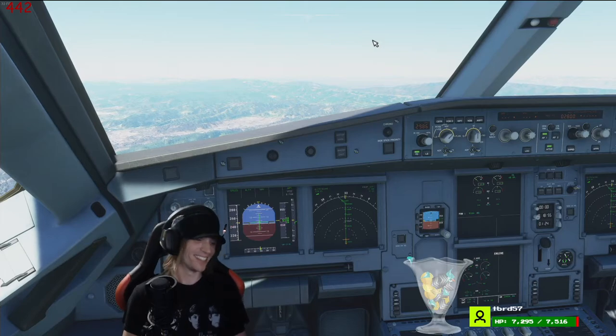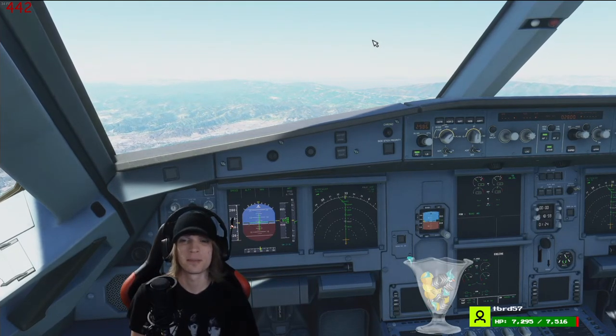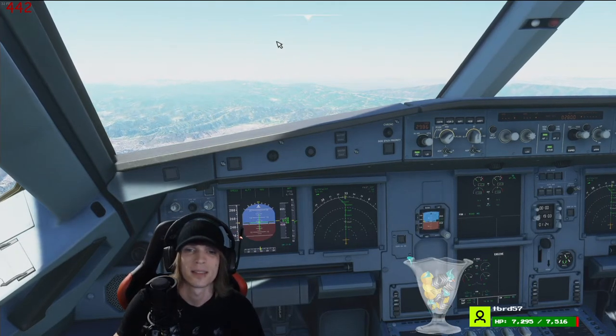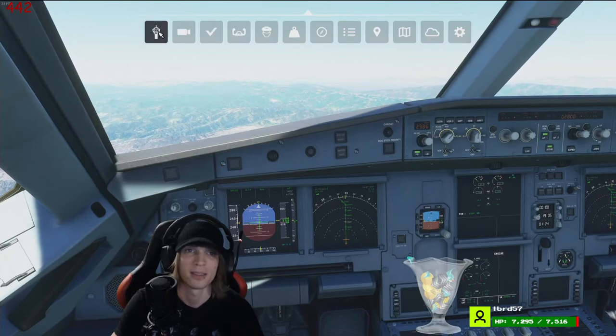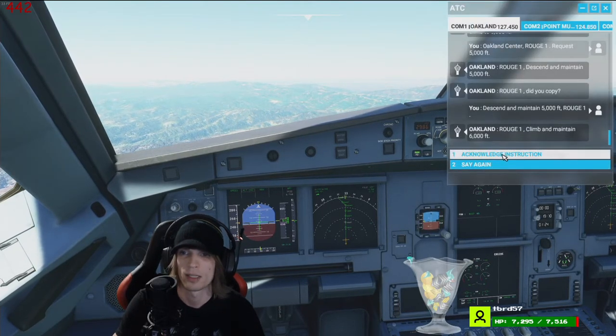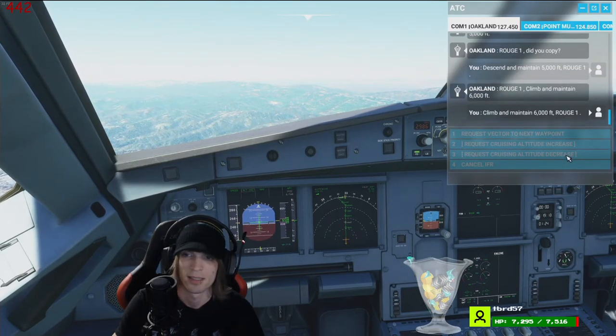Descend and maintain 5,000 feet, Rouge 1. What's going on, Eagle? Rouge 1, climb and maintain 6,000 feet. Cool. Wait, what? No. No! Climb and maintain 6,000 feet, Rouge 1.